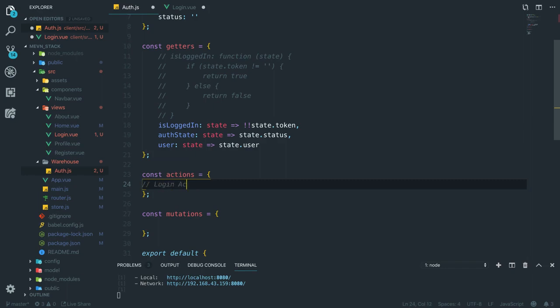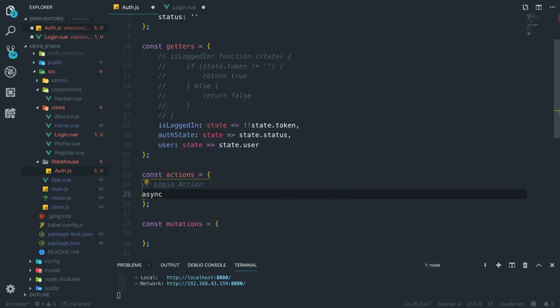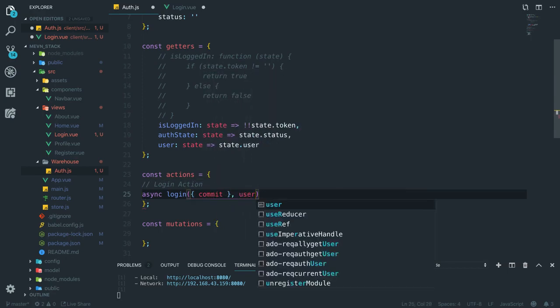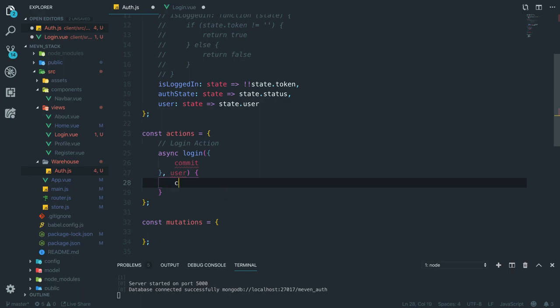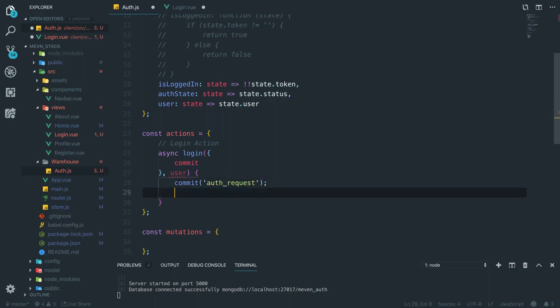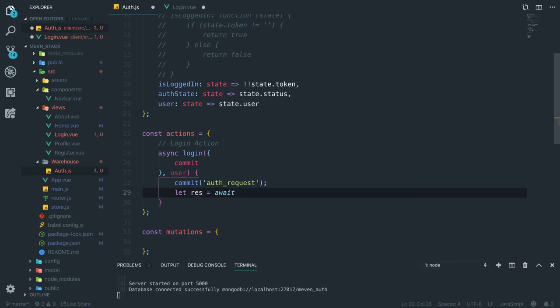So login action, so async login, and this will take commit. I'll tell you what is commit in a moment. Then user, and if I save, everything works fine. Commit auth_request, then let response is equal to await, because now we are gonna call an API and we have to wait for the response from the server. So we'll be using await in that case, and that's why this function is async.